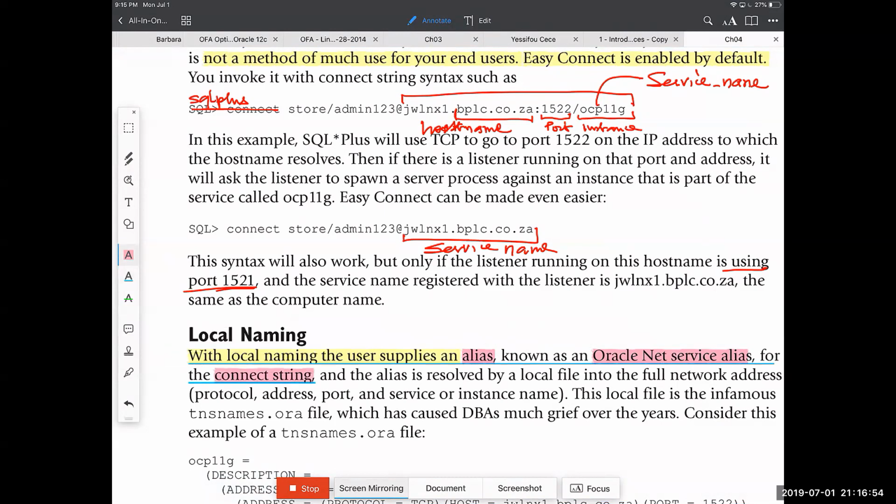And the alias is resolved by a local file into the full network address, the protocol, port, and service instance. So when you do this one, in service naming, you provide your protocol, which is TCP/IP. You must give the address, you must give your port number, and you give your service or instance name. This local file is the famous tnsnames.ora.